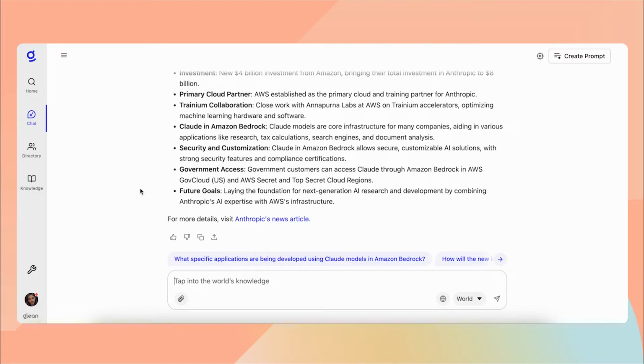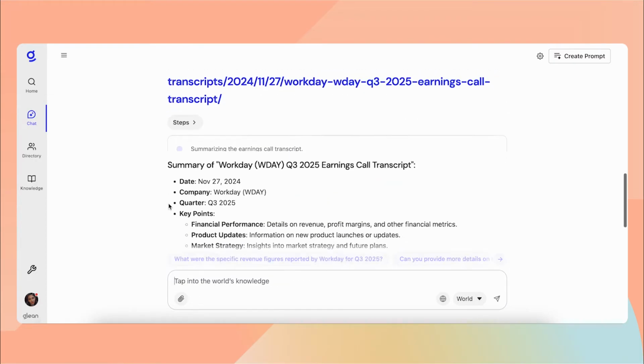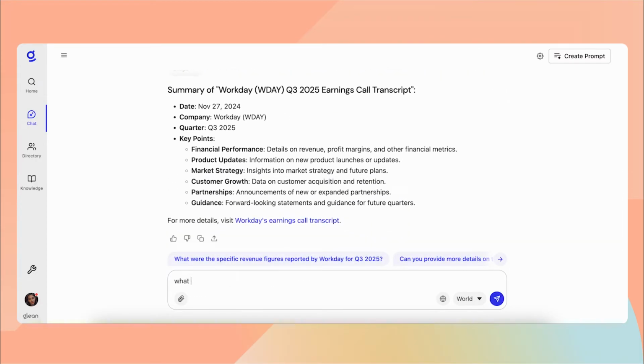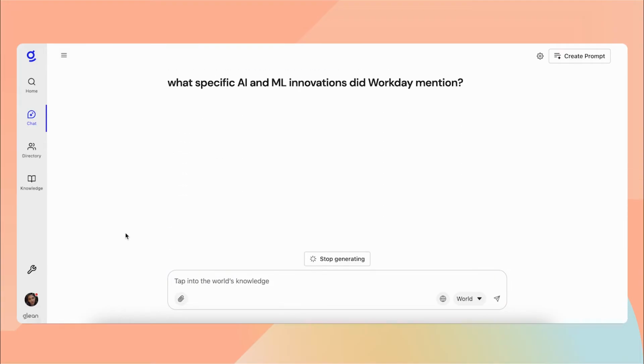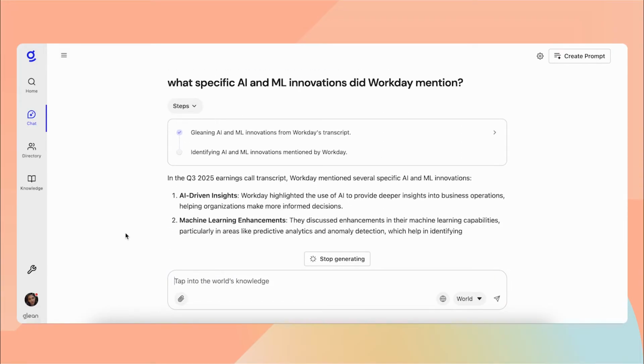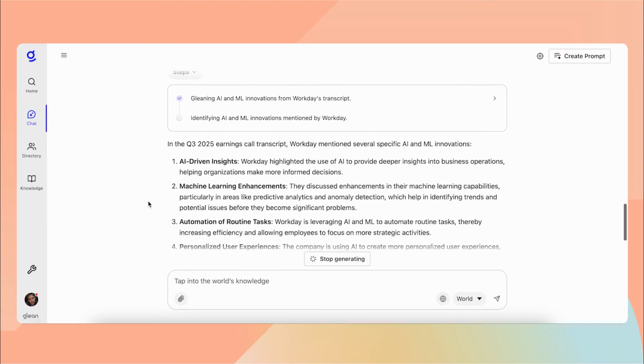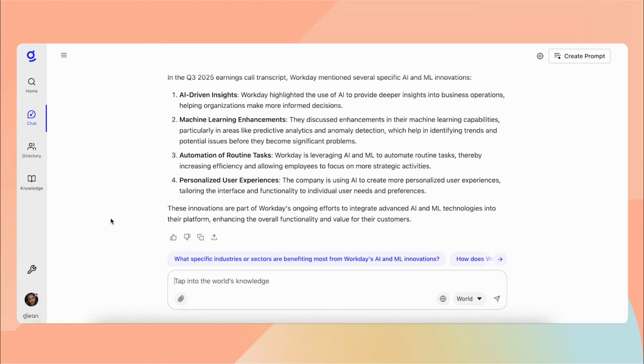Now let's try another example. Workday is one of our investors, and we'd like to stay updated on how they're working with AI. I'm going to go ahead and add in this transcript of their last earnings call, which gives me a pretty nice top-line view. But let's say I want to get some more detail. And here you go. Not only can I interact with this information that's live on the web, I can actually interact with it in a way that makes it super relevant for me.